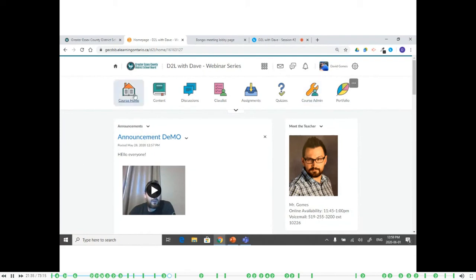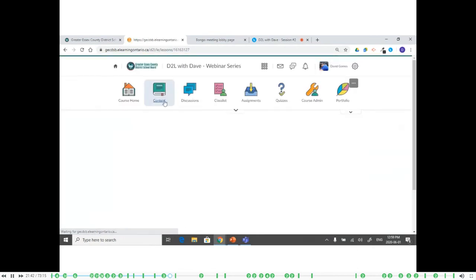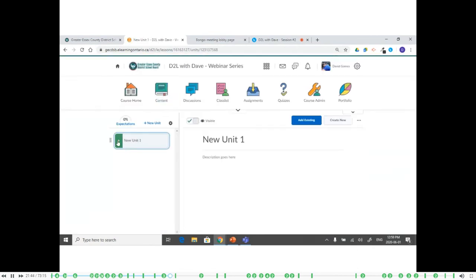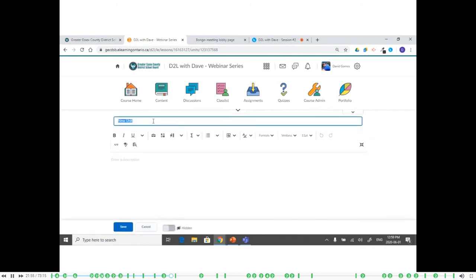Okay, and so we're going to head into this content icon in the nav bar. And when we do that, you'll see I already have some content created under new unit 1. But everything that I was demonstrating here, if I want to create a new unit, I just select this new unit button, and then I can give it a title. So I'll call this unit 2. I can give it a description here. If I give it a description, this can just be, this is the description for unit 2.